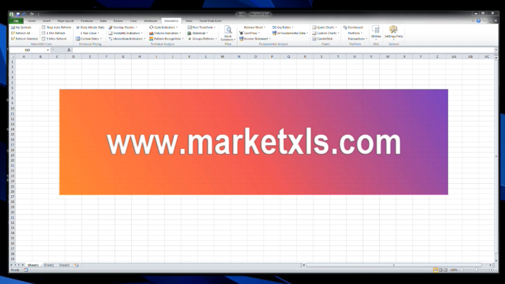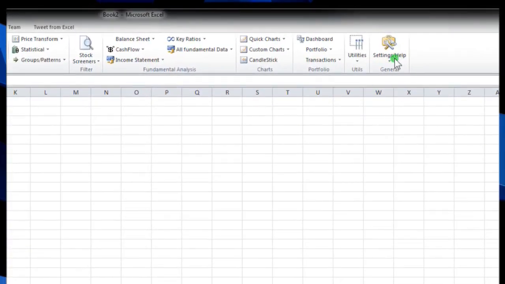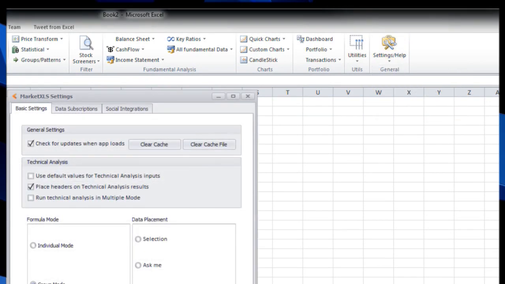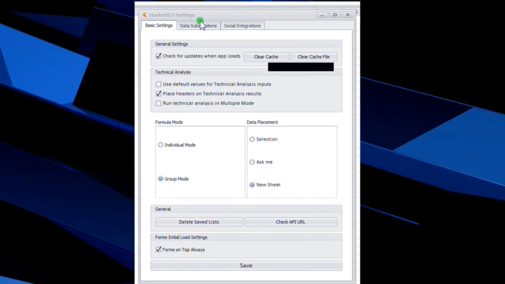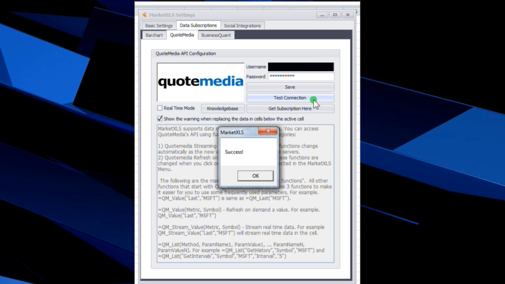The first thing I just want to mention is, after you've set up your data subscription from QuoteMedia, you're just going to go over into the settings on the right. If you just want to test your connection, you can go right here under the data subscription tab and hit test connection, and that'll make sure that you're connected okay with a success pop-up.